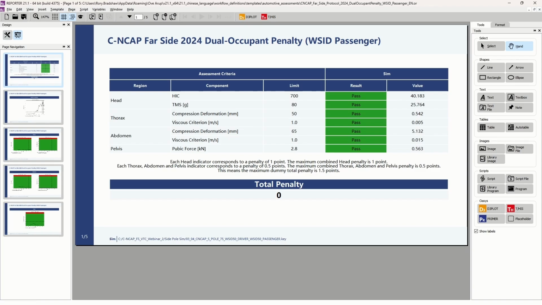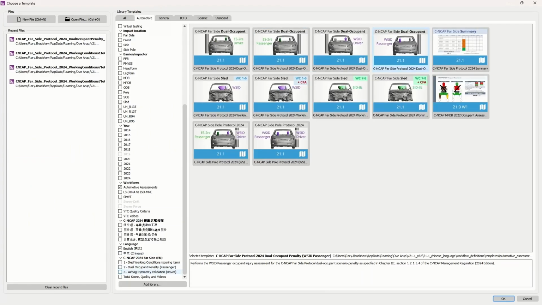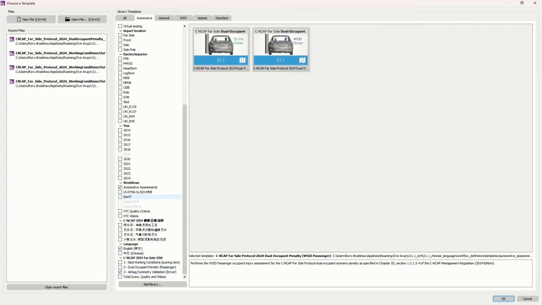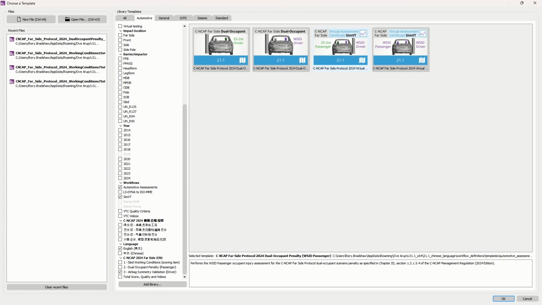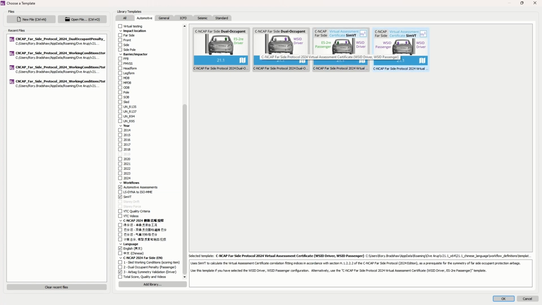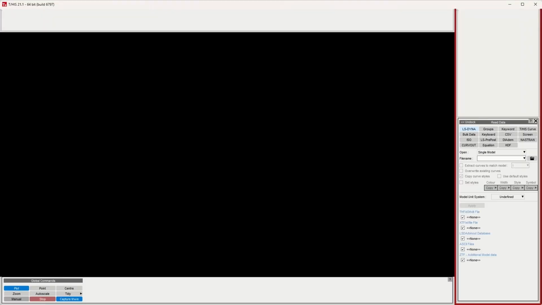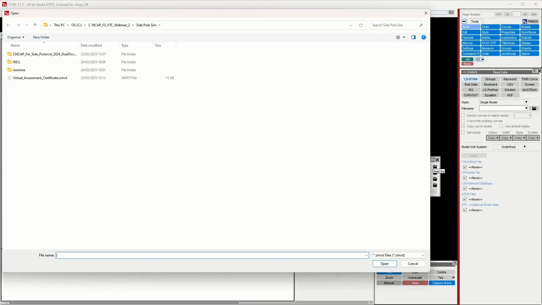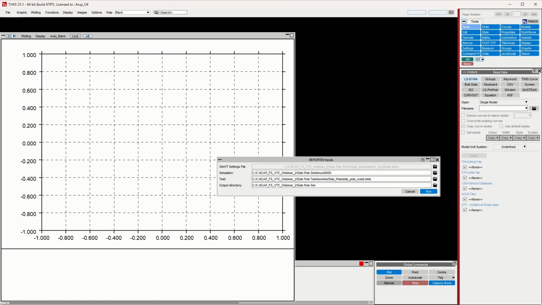Then I can go to Reporter, then open up a new template. So I'll now select option 3 and select SimVT, and I'll see the virtual assessment certificates here. So I'm using both WorldSID front occupants. So I'll select this, and then I'll select the SimVT settings file that I just created.